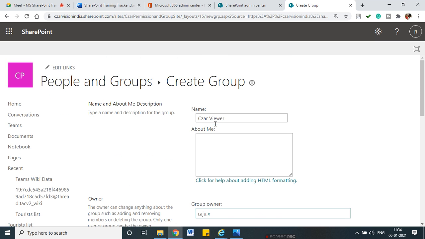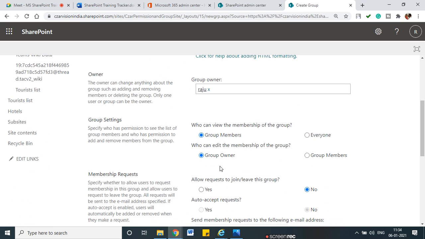Raju is the owner of the group. If you want to describe more on a group, this group is for people who can view the content. Here, who can view the membership of a group: group members, or everyone. Everyone means anybody who is not in this group can still see the members in the group. Generally this is the right setting, already there.